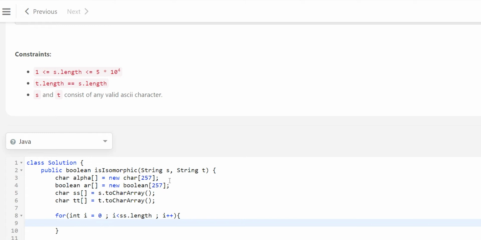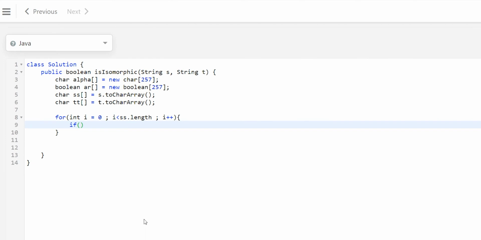Okay, so if our character at the first index of t, this tt array, is not mapped to any certain character, that is the value in this char alpha array is null, that is zero, then it's okay. And also we'll check if its boolean is also false, that means it's not mapped yet, then we'll map it. If it's present somewhere, if the value is not zero, then what we will do, we'll check what is the value of the certain character, what is it mapped to in this alpha array. If it's mapped to the character that we are pointing to in the string t, then it's okay. If not, then we will return false.